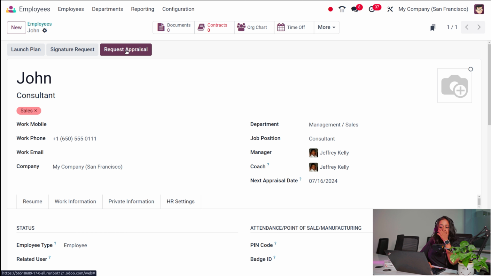And once you're done, you can request for appraisal. There'll be appraisals, right? So if you want to request for an appraisal, that can be done from here. If you want to request for a signature, that is also possible over here. And even you can launch plan. So this is how you basically create an employee.